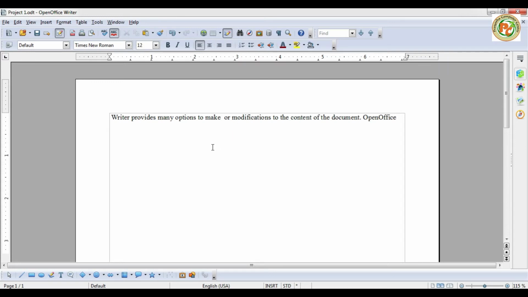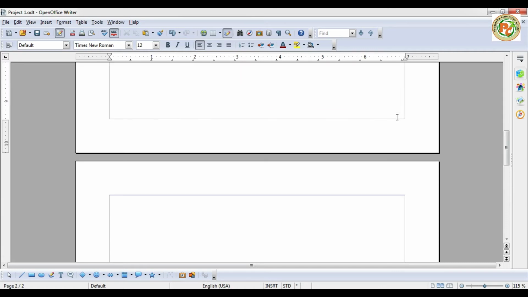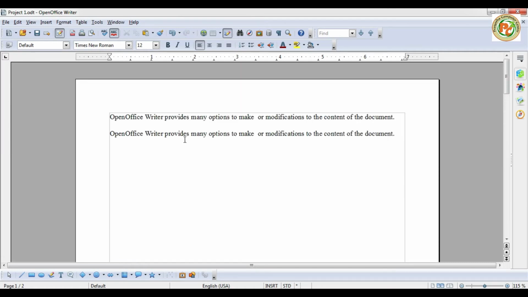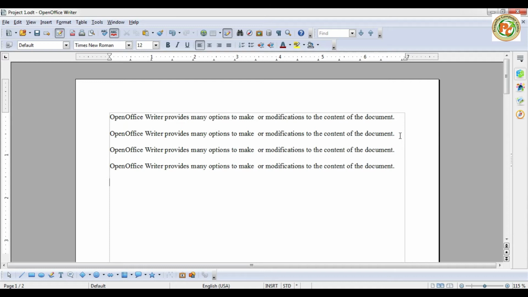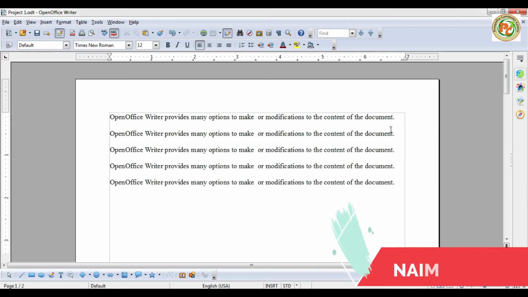Okay, now the next feature we are going to learn is called find and replace. Suppose we have made 5 sentences, copy it and paste it 5 times. Paste it, first time pasted, then second time, 4th time and 5th time. Okay, now suppose I want to find the word make from this.